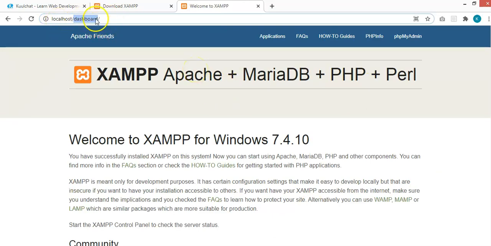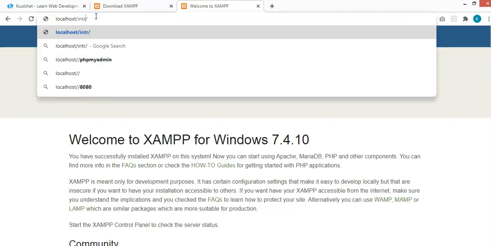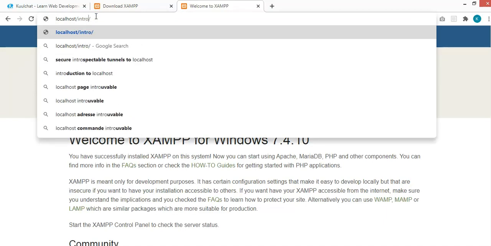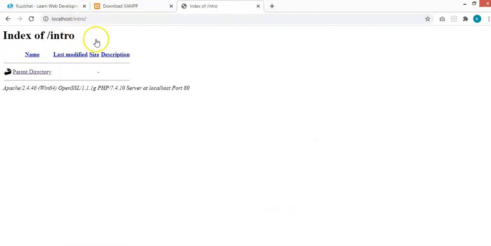If you also change after localhost, we've created a folder, we call it intro, just to show you something. In your later projects, the folder you save in the htdocs for your PHP files will come over here, after localhost, the name of your folder. So I created a folder called intro. If I press on this, it will show the content of my folder. Because I don't have index.php in it, it's showing the content of the files which are in this folder.